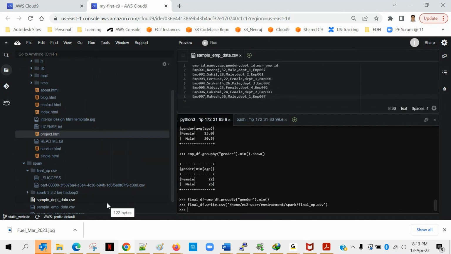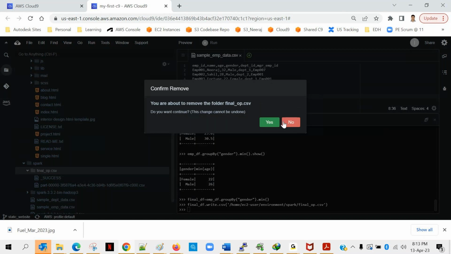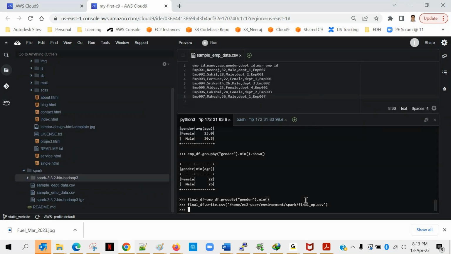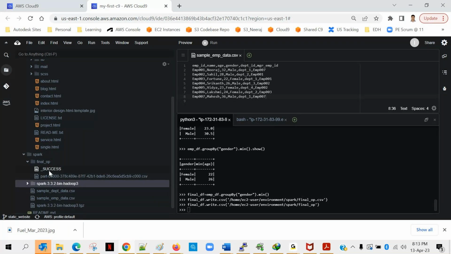To keep it simple, I will remove this because a folder name with .csv is very confusing. Delete. Yes, and I will execute the command again without that .csv. Enter. Now it will create a folder named final underscore op. You can see on the left side, it's there. Inside that there should be a file. You can ignore this file, underscore success. This is a system file used by Spark to find out whether this operation was a success or failure. For an end user, for a developer, this file has no significance, so you can ignore that. For us, the file is this one, .csv. That is the output file we are looking for.